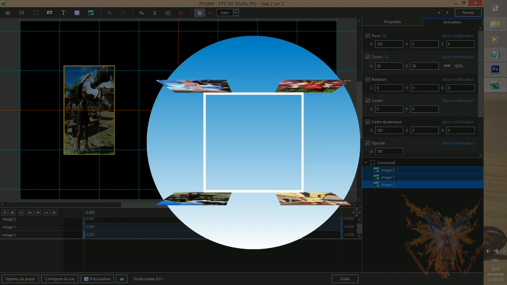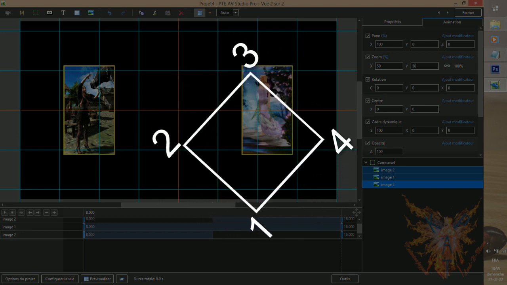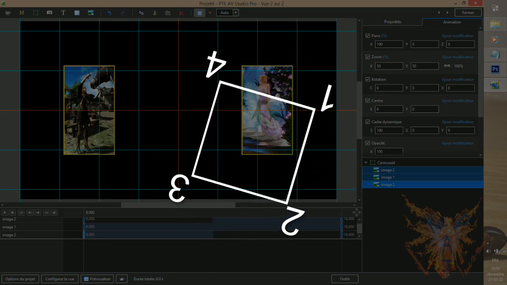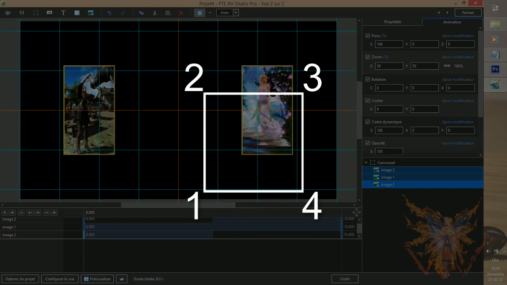Let's place our four images at each corner, and number them from 1 to 4, clockwise, the first being the lower left corner. Now we need to define the order of visibility of the images, while taking into account that our carousel will make a complete turn, counterclockwise, and that all quarters turn, this list is going to be different.